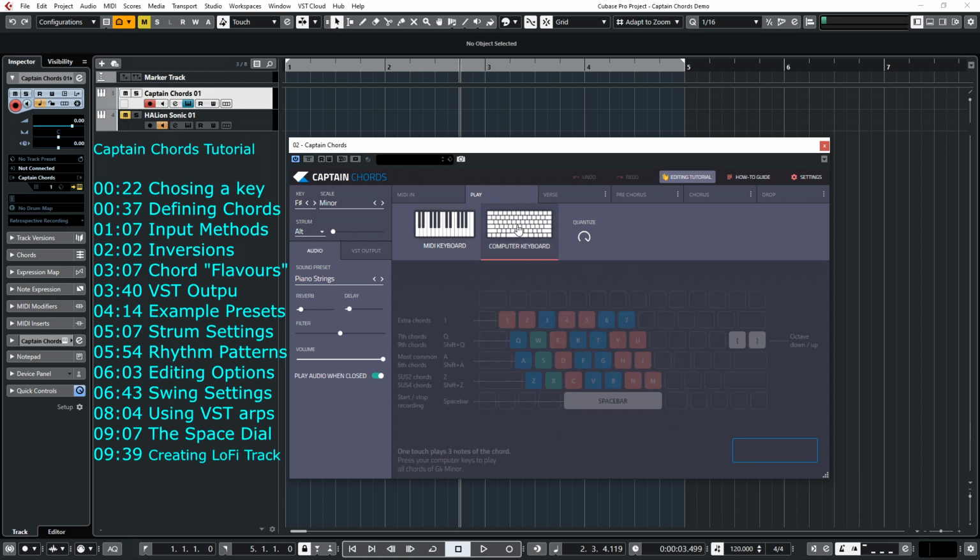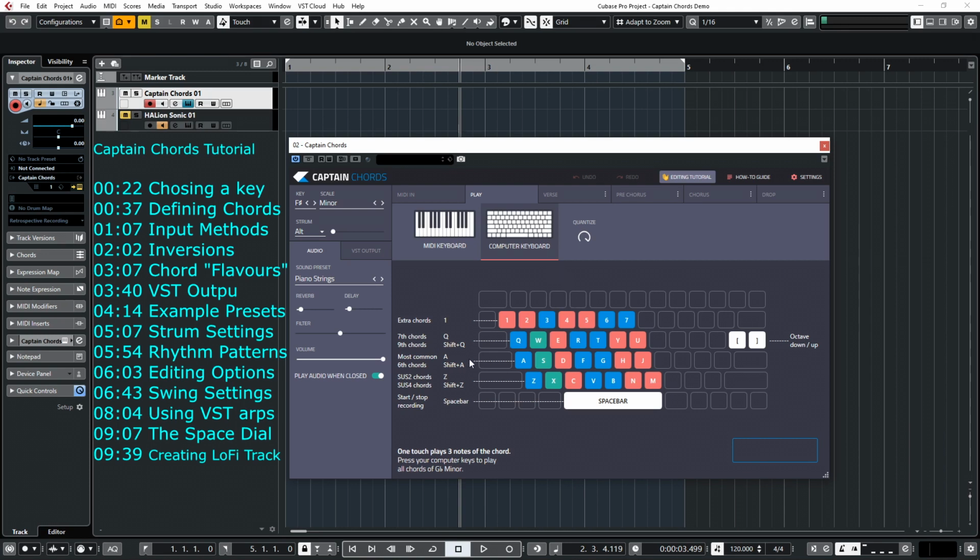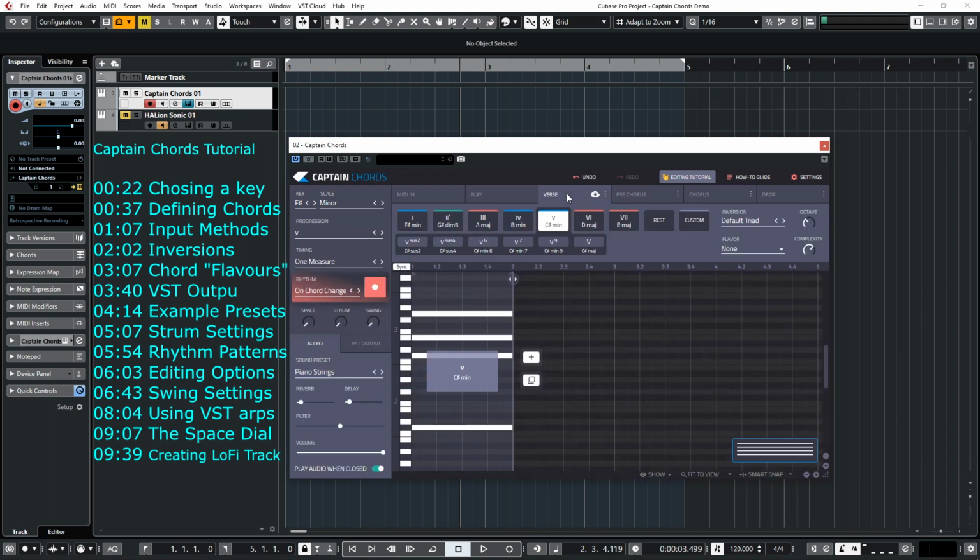You can also use the computer keyboard, so most of the common chords are in this row from A to J. Seventh chords, for example, are in the row above, and if you hold down shift you can make it nine chords, etc. All the clues are at the left hand side. But for now I'm going to stick to the main page and build up our chord progression this way.